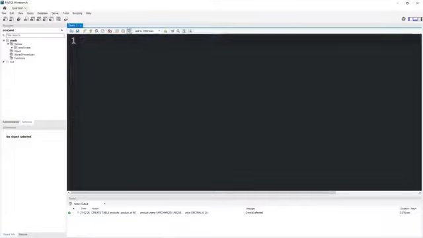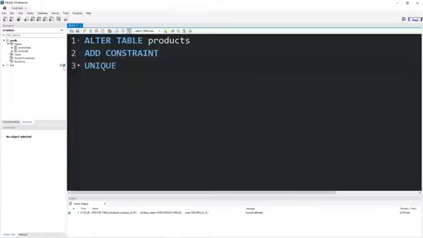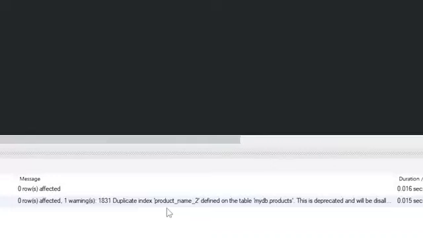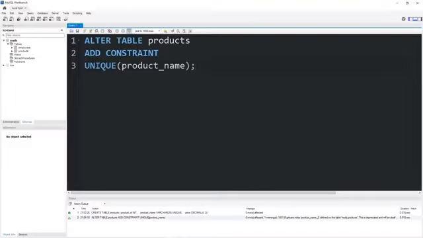What you could do instead is type alter table, the name of the table, products, which we just created, add constraint unique, the name of the column within parentheses, product name. If you forget to add a unique constraint to a column after you already create the table, this is what you can write. However, when I run this, I do have a warning. I already have a unique constraint on that column. But yeah, that's how you would add a unique constraint to a column in a table you have already created.